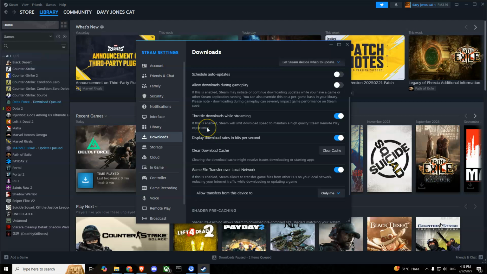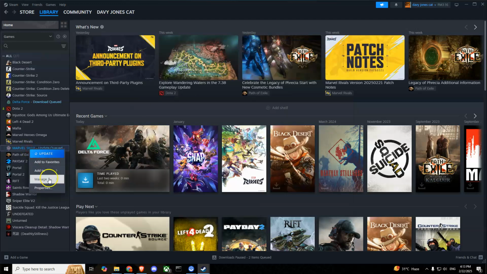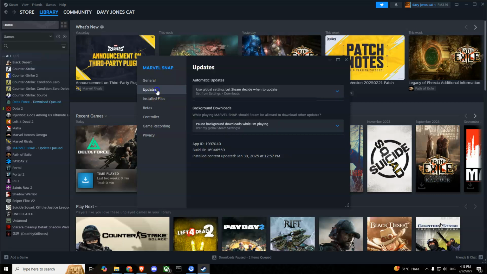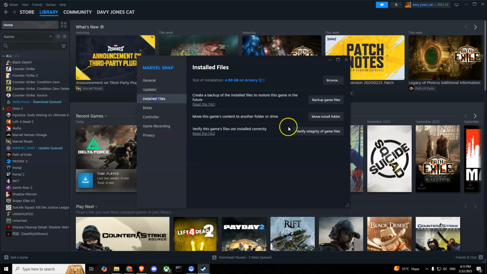Also if your game is not updated, what you can do is select your game. Like suppose this is the game that is having trouble, so go to properties, and then in the updates bar, if your automatic updates are turned off, you may have updates pending, so simply update your game. Also if you want to verify your files, go to installed files and press this verify integrity of game files to fix your game files.